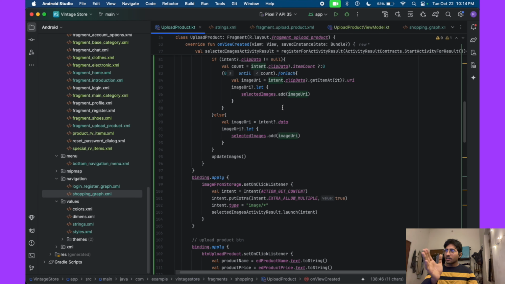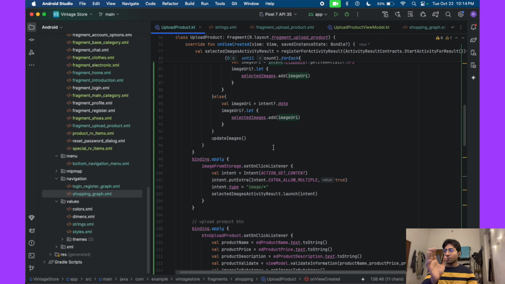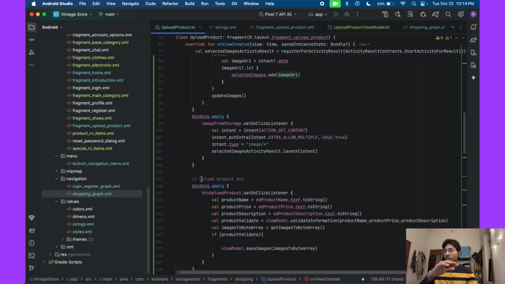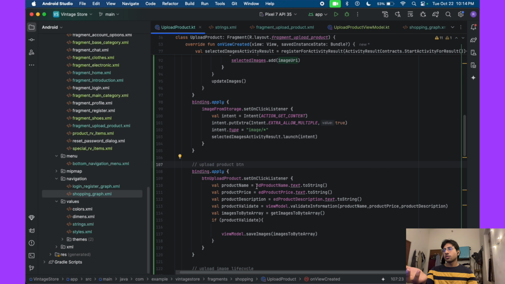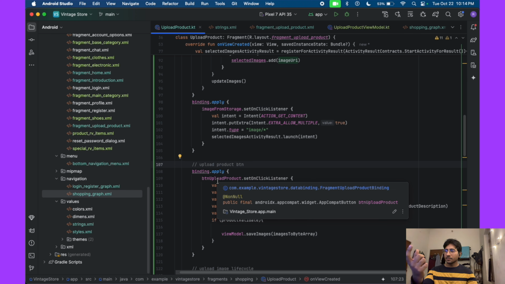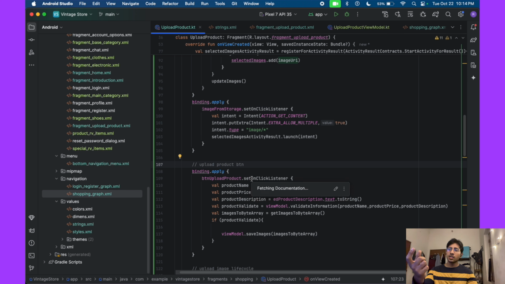The code is so messy in this fragment, so I have to write comments about every function I'm using. So this is the upload button here. As I told you before, I have to mention in the comments which function is doing which thing. So this function is triggering the set on click listener function.